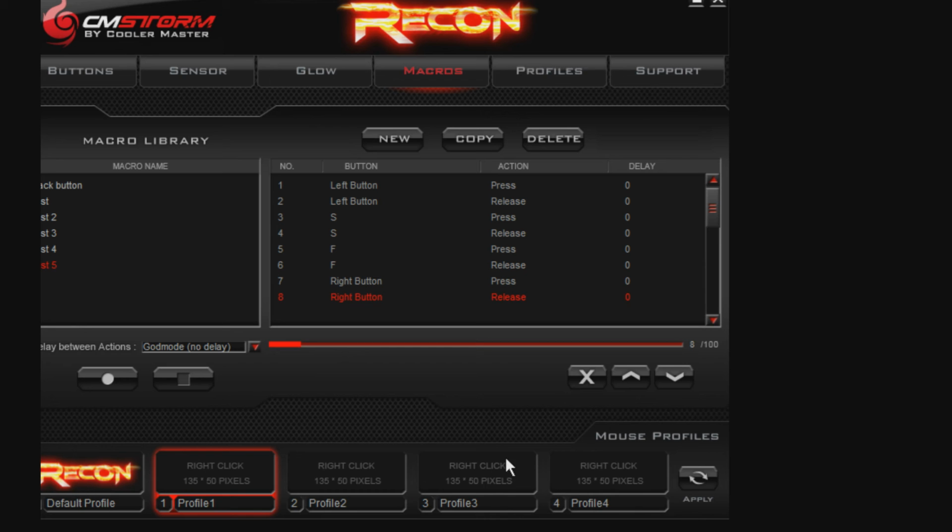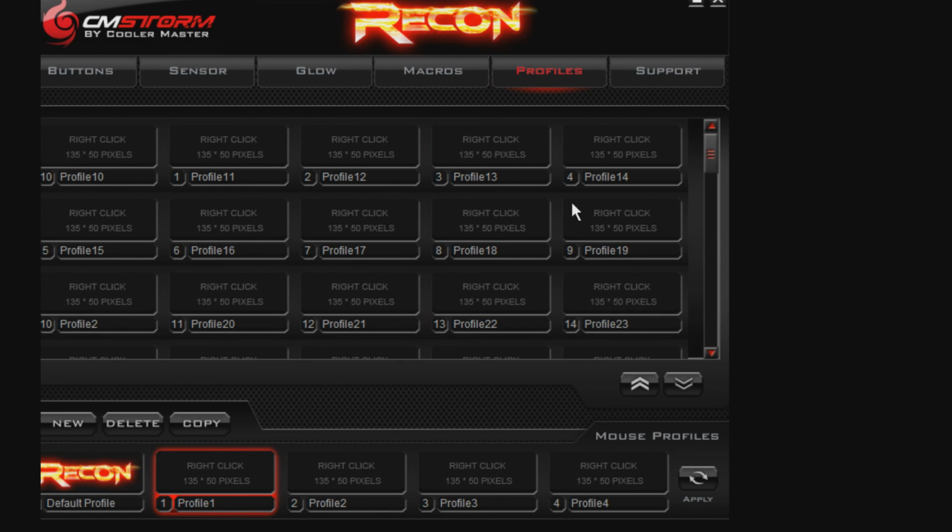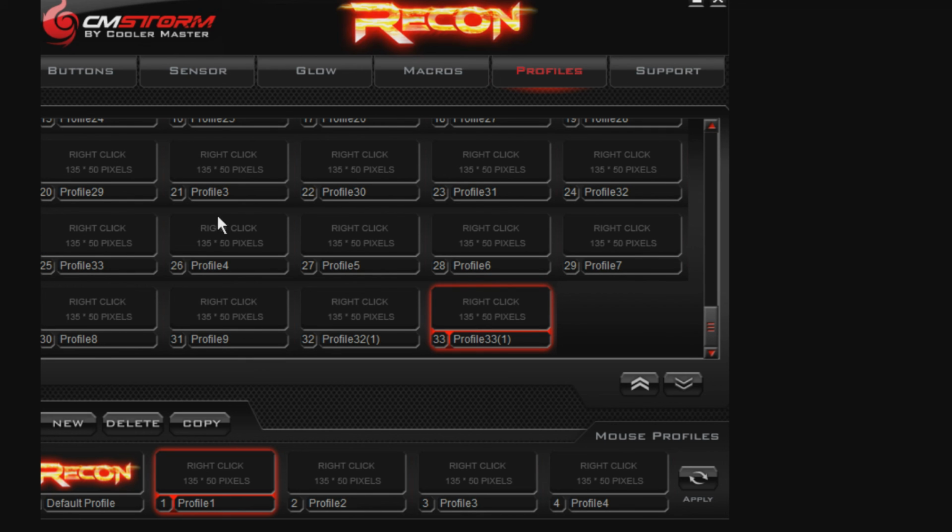If the default and 4 selectable profiles for you on the bottom are not enough, there is room for pretty much as many as you can want. As you can see, I just keep clicking new, and it's just 32, 33. So yeah, set up as many profiles as you would need. Hopefully, no one needs that many, but it appears Cooler Master's got us covered if we do.